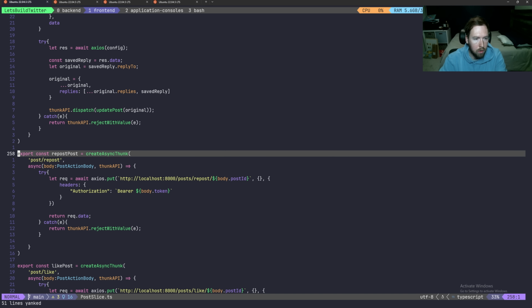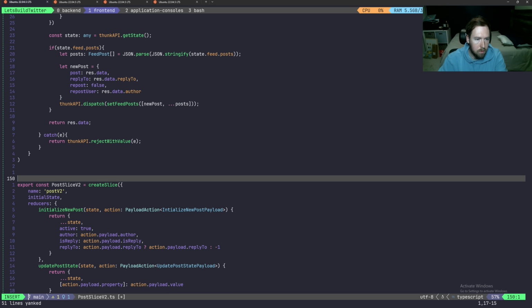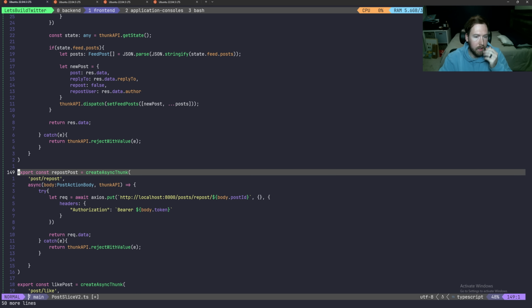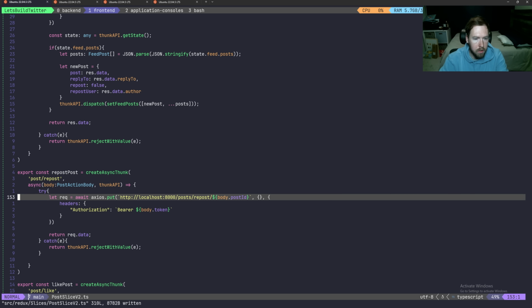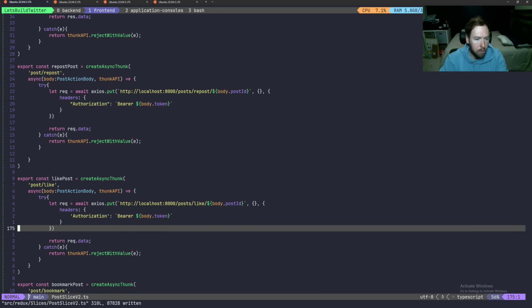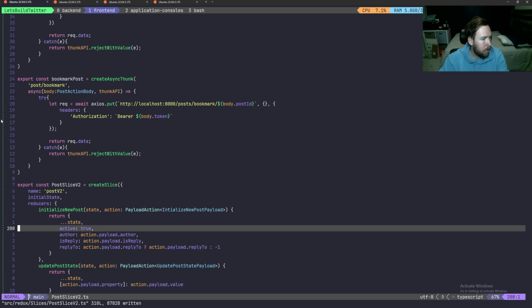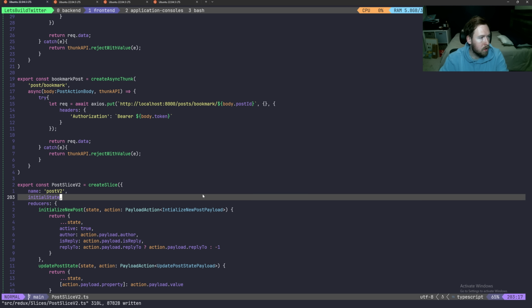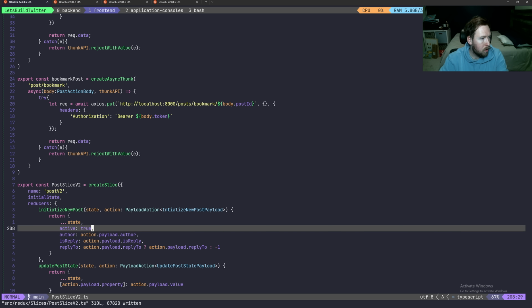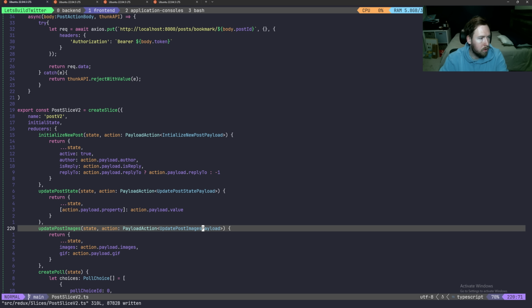Now let's hop into our post slice v2. Let's go ahead and just paste these guys in. Shouldn't be any issues because all we're doing is returning the data and we are just using the post action body that we had already set up. Now for our reducers, I'll go ahead and do all the cases for our create post. I think it's pretty simple though. I think all we do is just reset stuff.